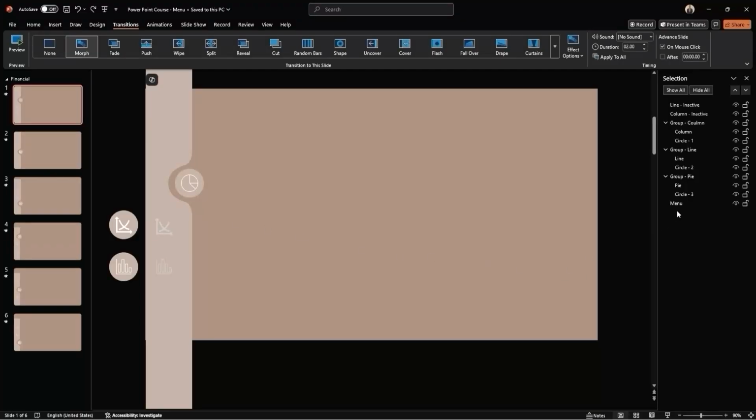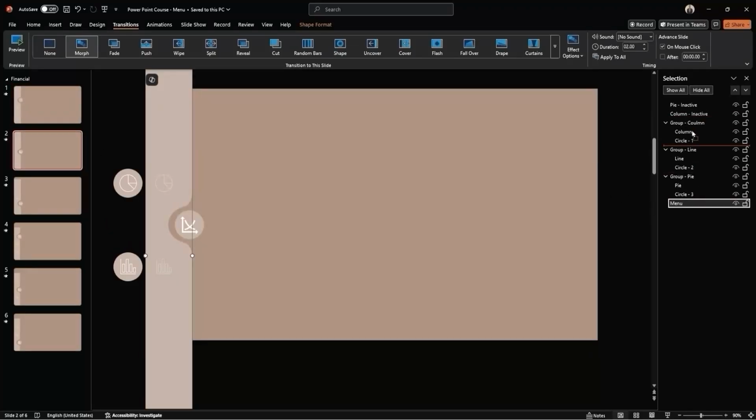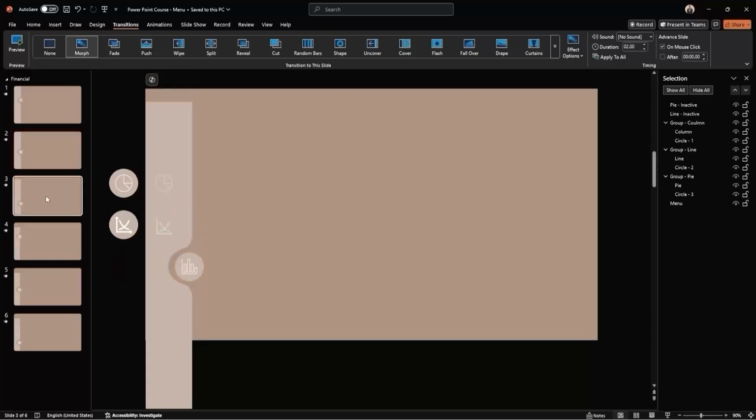I think it looks better if the menu is placed above the icon groups so that the icons slide underneath the menu rather than over it. To fix this, go to the selection pane and drag the menu group above the icon groups. Now, let's play the slide again and see how it looks.